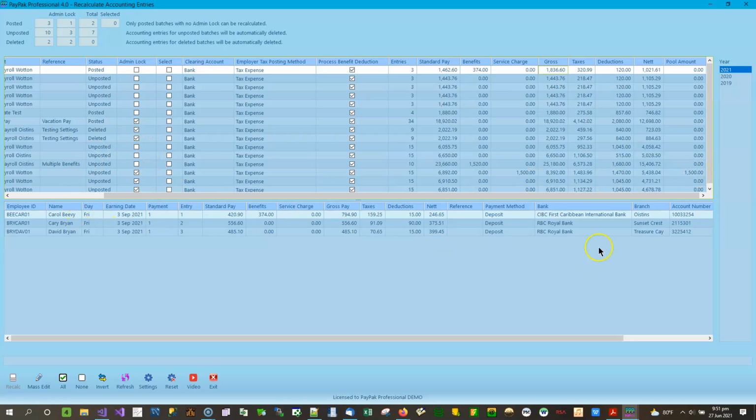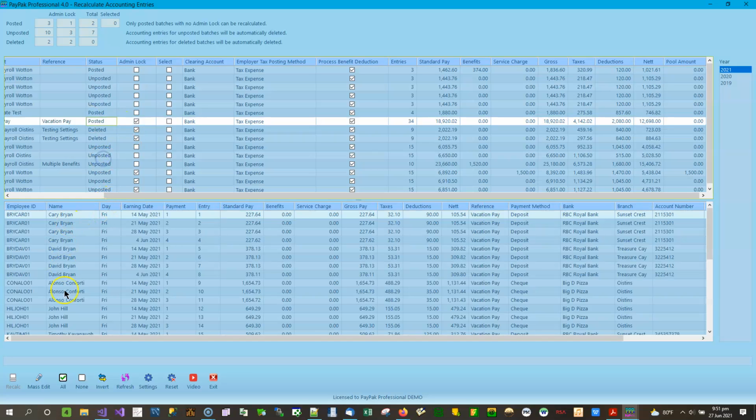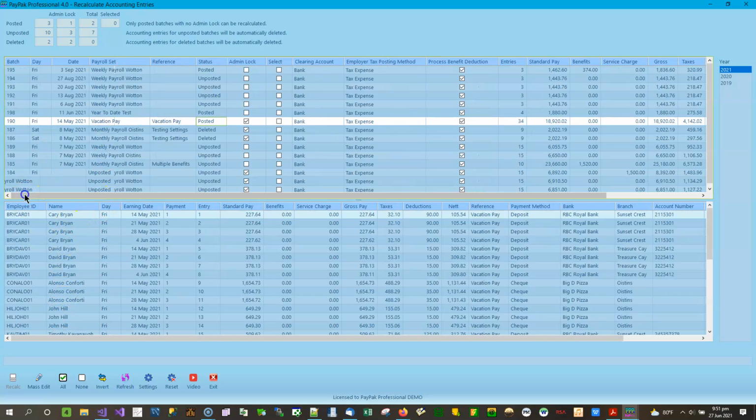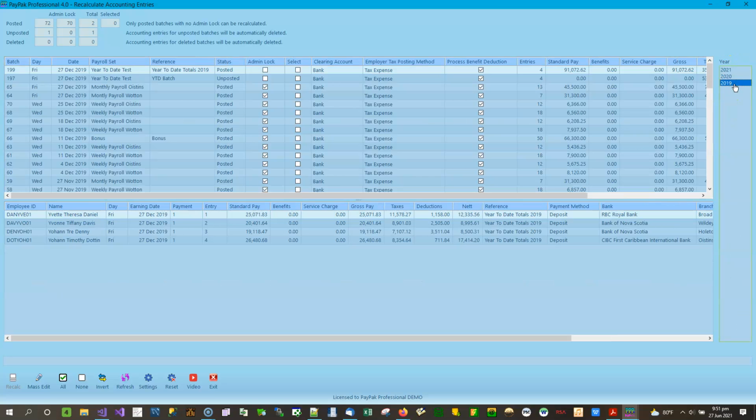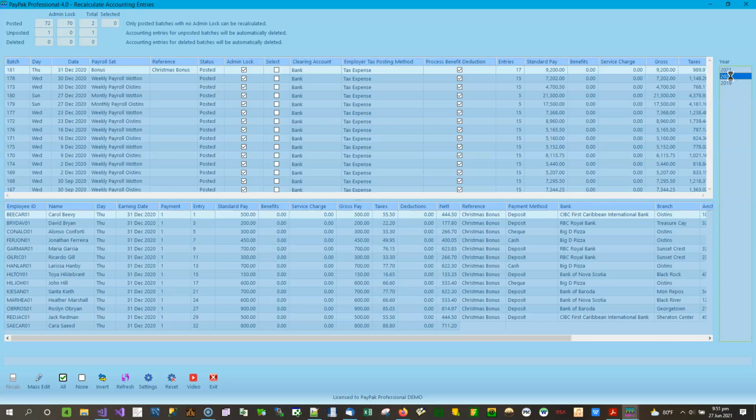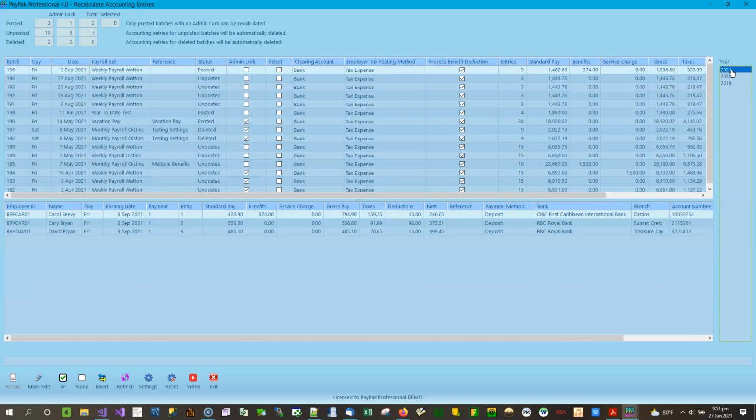Under that list is the list of entries for the highlighted batch. So as I highlight a batch, I highlight batch number 190. These are the entries for batch number 190. If I highlight batch number 187, these are the entries for batch 187. To the right of them there's the list of the years, and we have batches for 2019, 2020, and 2021.